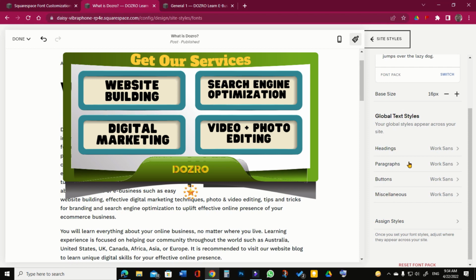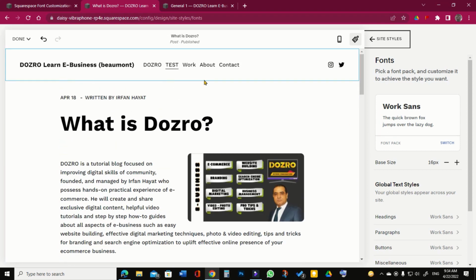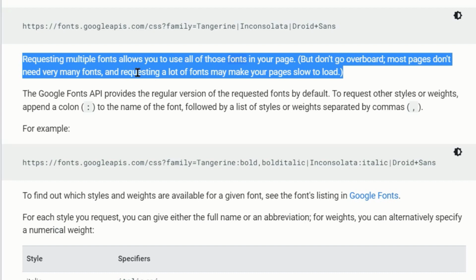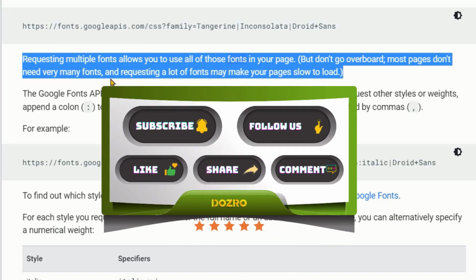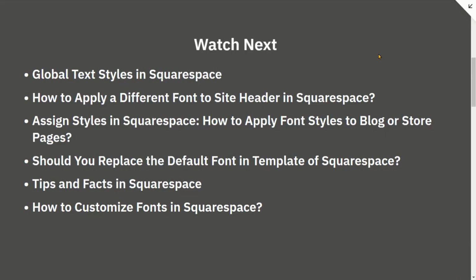I also recommend that you should not use more than three fonts on your whole website, and minimum is the best. A Google document reads that requesting multiple fonts allows you to use all of those fonts in your page. But don't go overboard. Most pages don't need very many fonts, and requesting a lot of fonts may make your pages slow to load. On topic of web fonts, you can learn more in expert articles by Dozro. You can watch our other videos to learn font customizations in Squarespace.